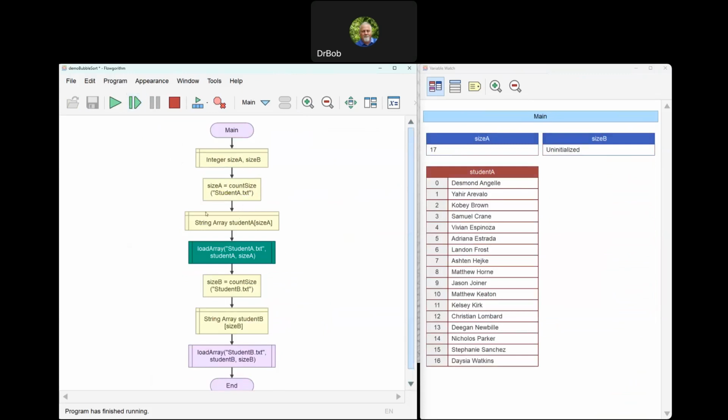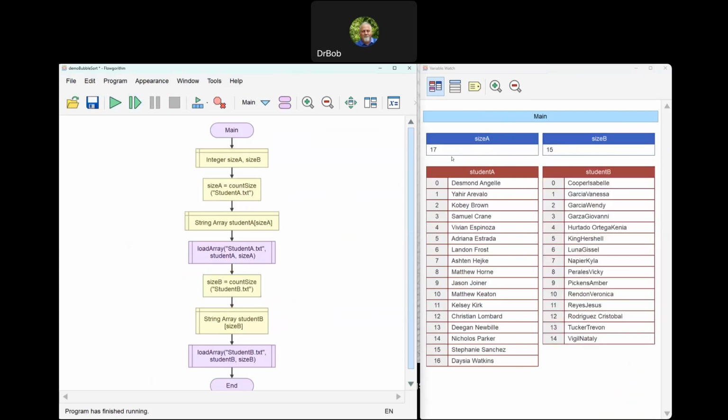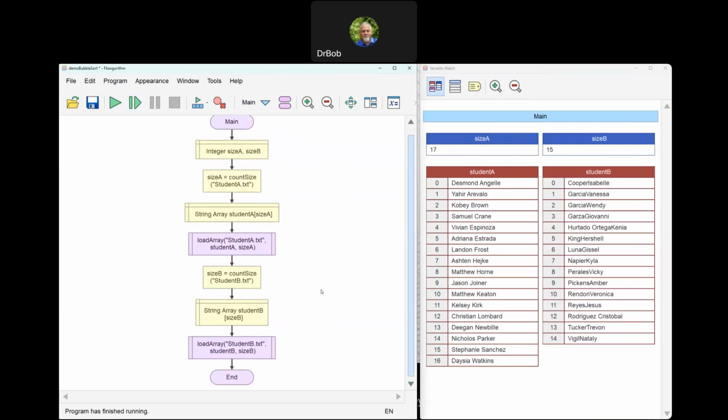I'm going to do student B. That's student A all done. Now I go do student B. Notice that this is now in the main program. All these variables are available to all my subroutines, all my calling routines. That's why I create my strings and my variables up in the main program. When I get all done, at 17 size A, notice the sizes don't have to be the same. They're different. So I've loaded student A, I've loaded student B.